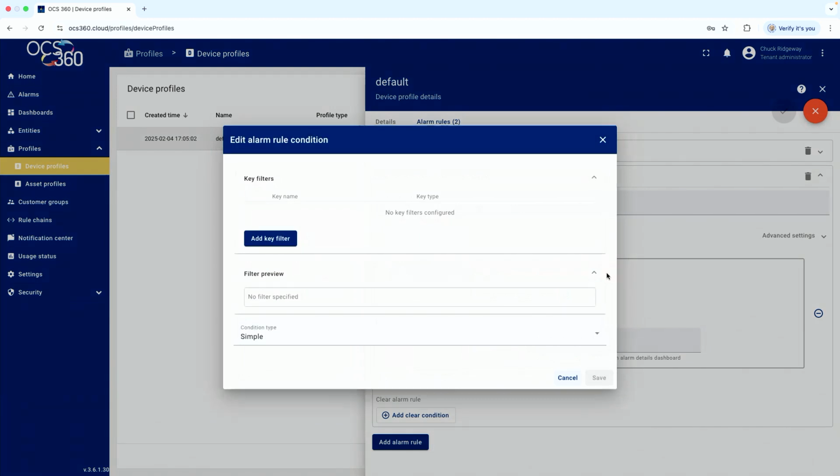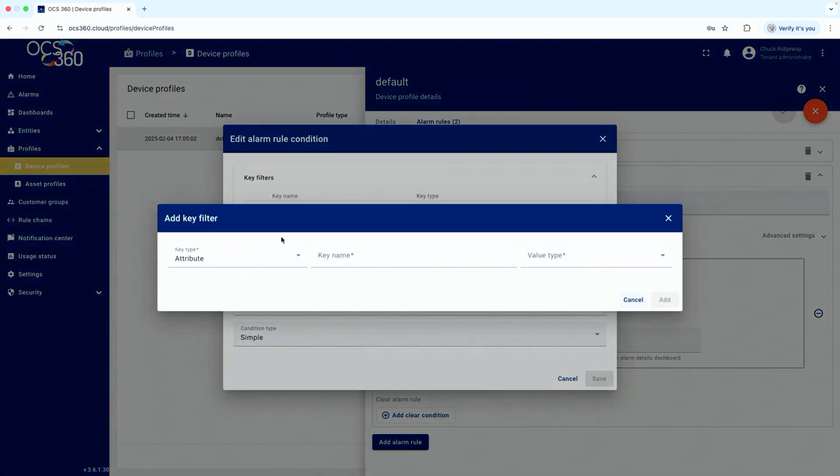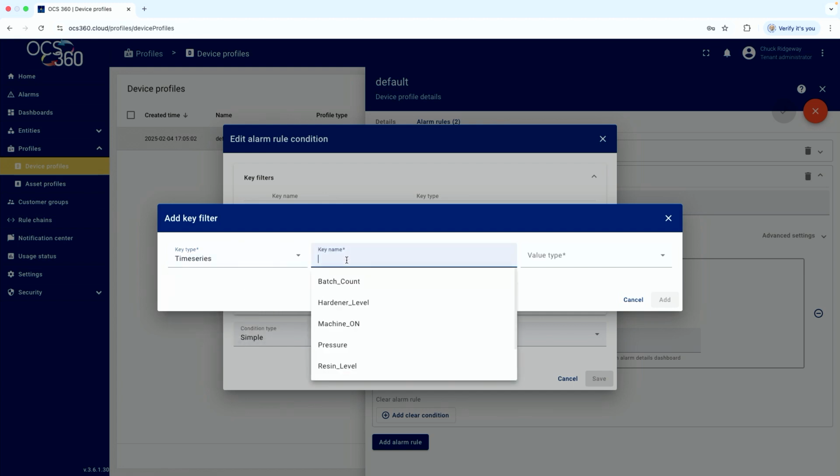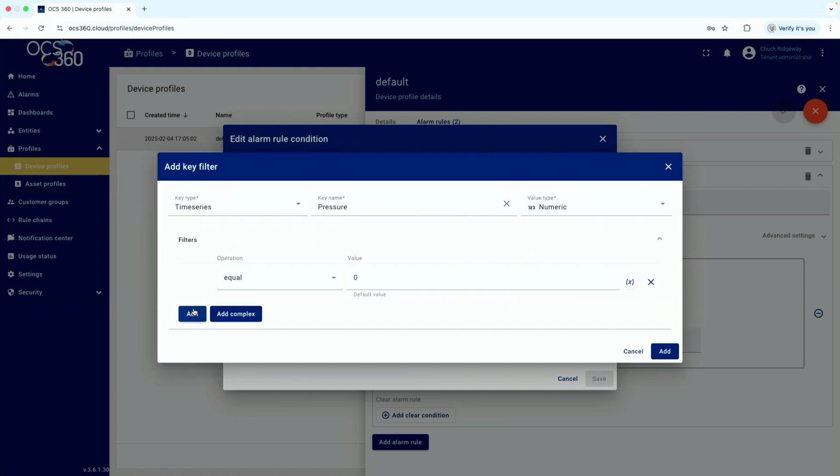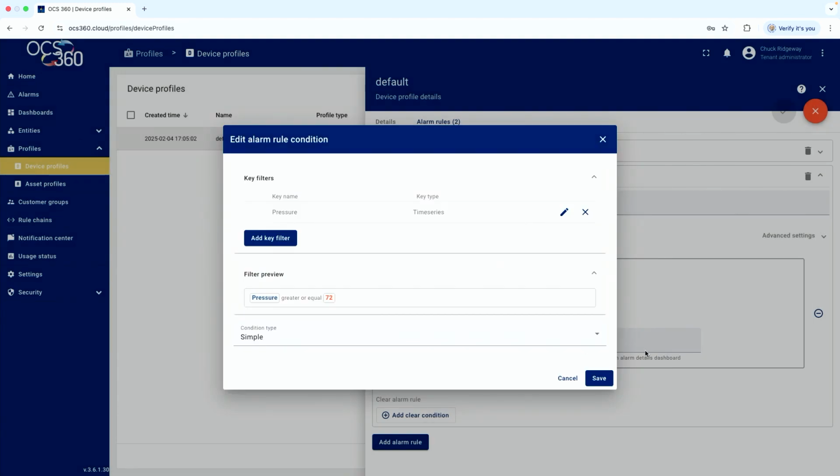I'm going to add a rule condition. This one's going to be simpler. So let's add the key filter. Once again, time series, name of my variable, which is still pressure. It's still numeric type. And I'm adding the fact that it needs to be greater than or equal to 72. That's the level I'm calling a critical level, anything higher or equal to that. Hit add because that's complete.